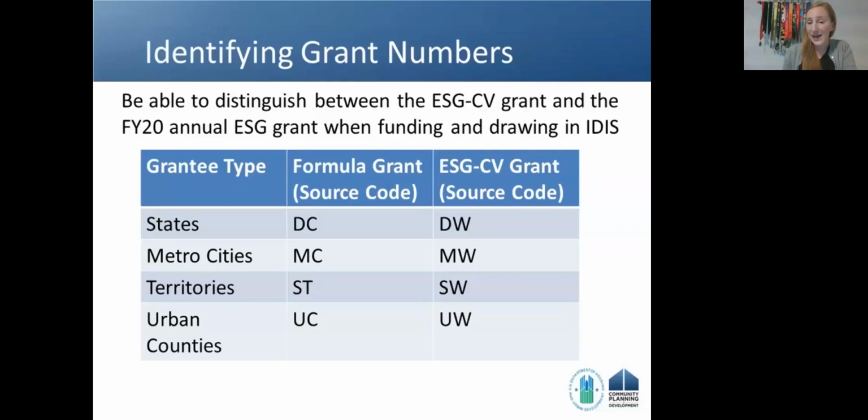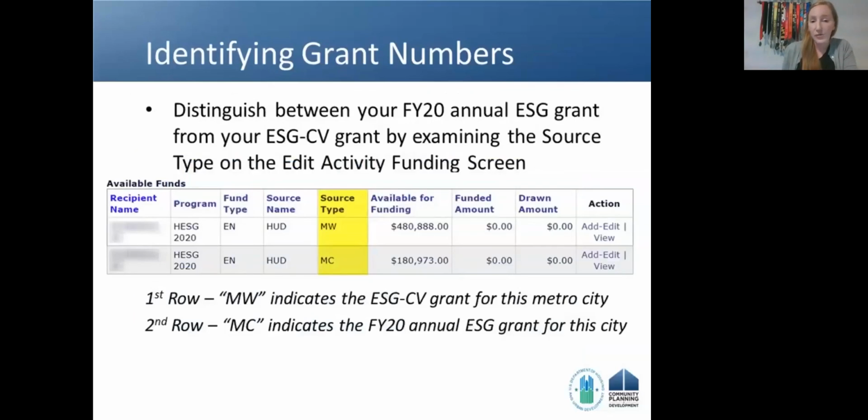We're absolutely going to highlight this again when we're in IDIS, and we have a few screenshots sprinkled throughout the way to help reiterate this. This screenshot will be included in the IDIS manual once it's published after this webinar, hopefully, here soon. So just what I was talking about with those grant numbers.